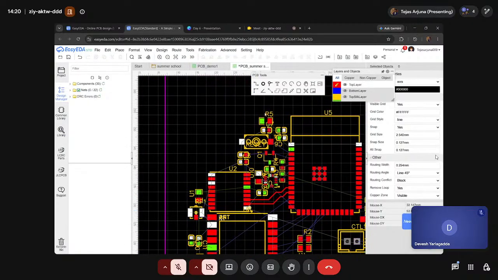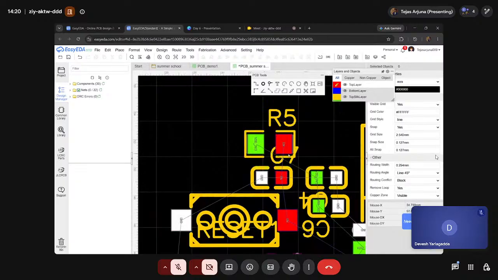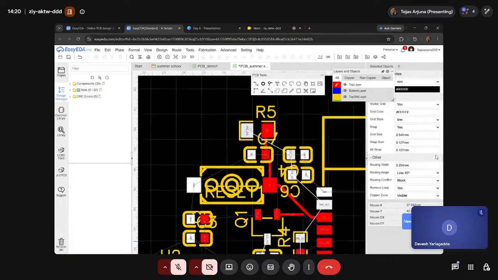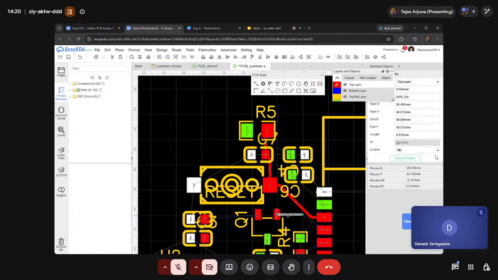While routing, we'll see what other possible sources of noise there are and how we can avoid them, not ignore them, like handle them properly. So do the signal traces first and see how much area is left for you to do the VCC.